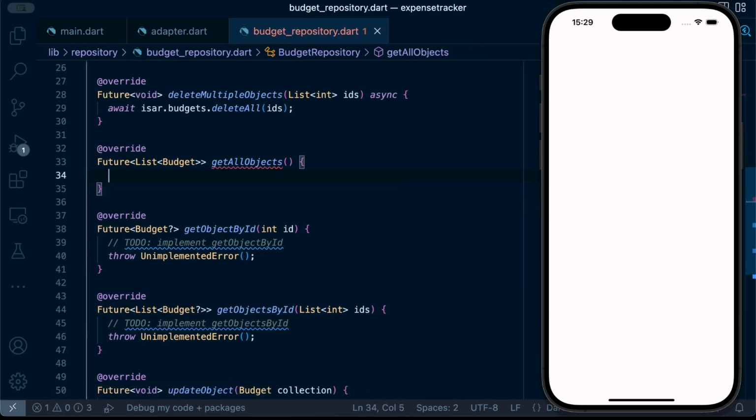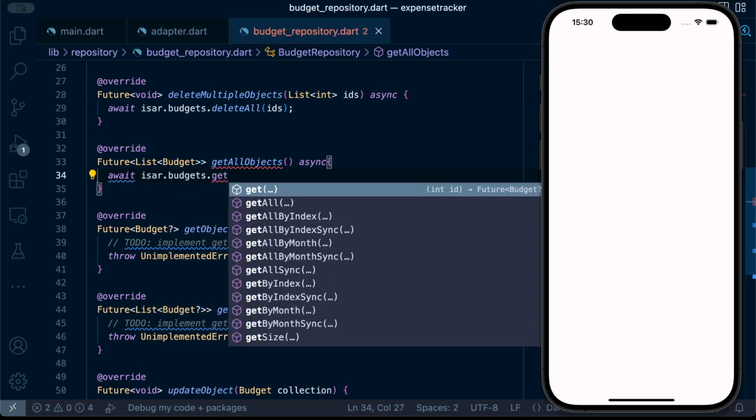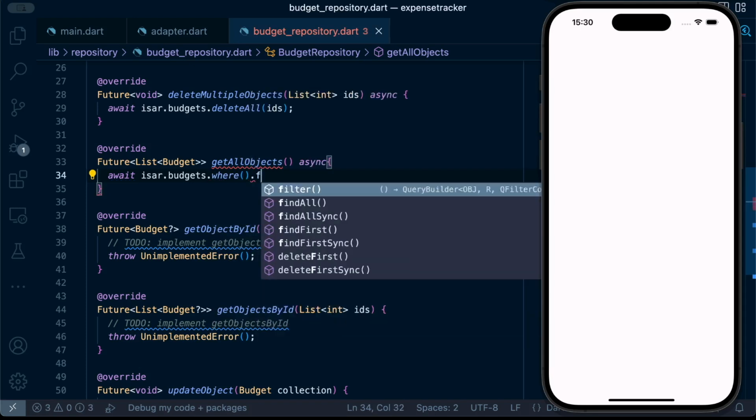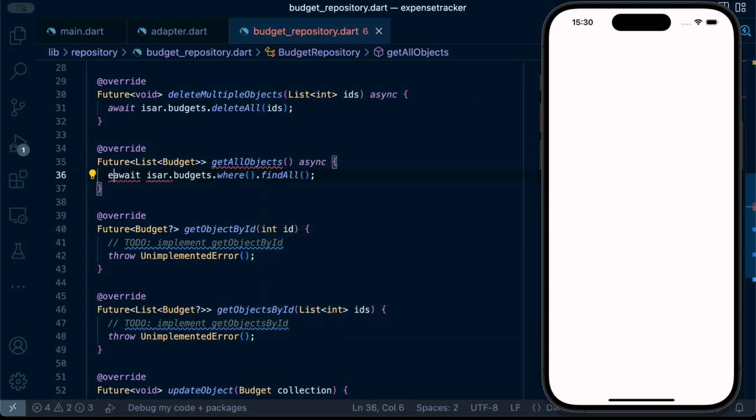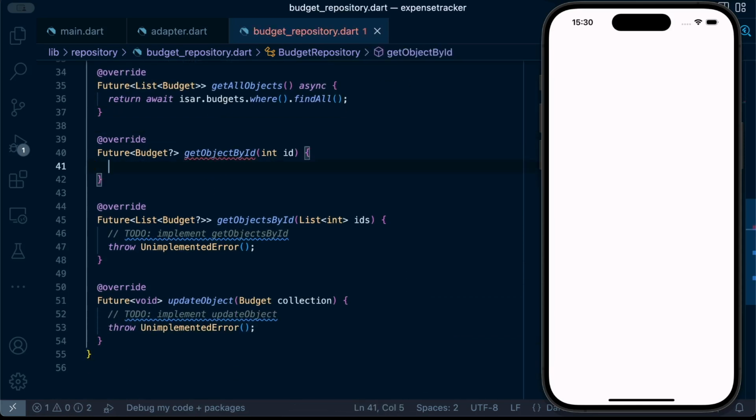For get all objects, if you notice even in the delete, we don't need to call the write transaction method. In the get all objects, all we have to do is get the Isar collection, which is budgets, and pass in the where clause dot find all. So it will return all the objects in the budget collection.